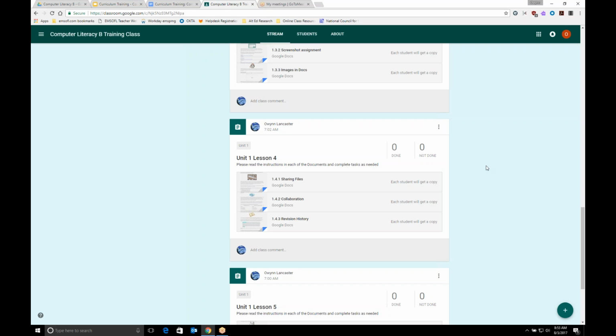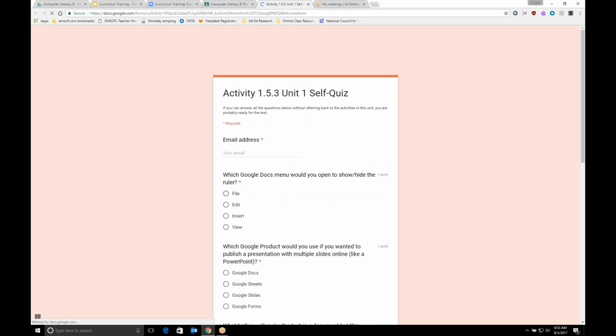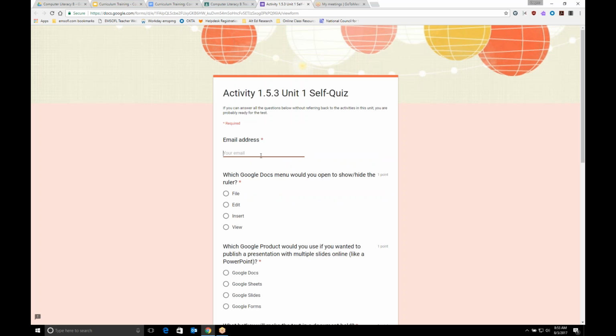I wonder how long it would take to do this. So if you'd like to see, if we go down to the bottom, Unit 5 right here, there is an activity 1.53, Unit 1 self-quiz. It opens up pretty quickly. Students input their own email address. Oh, sorry. Gotta give time for lag, sorry.